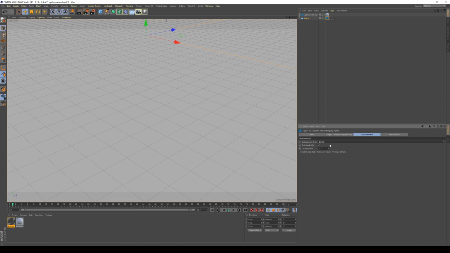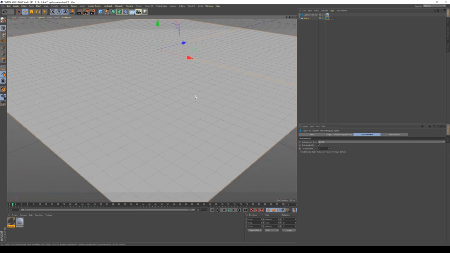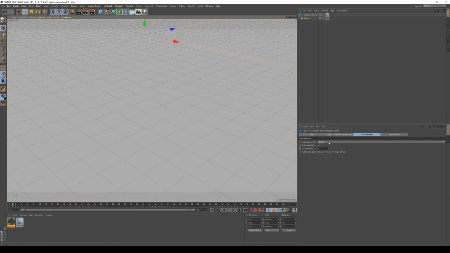You could use Catmull-Clark, but that will kind of round everything off, which works great in some circumstances, but when we're working on a plane like this, I'm not quite sure how the geometry will look. So we're just going to put that to linear, which means it will just subdivide it. It won't try and smooth out any of the subdivisions.